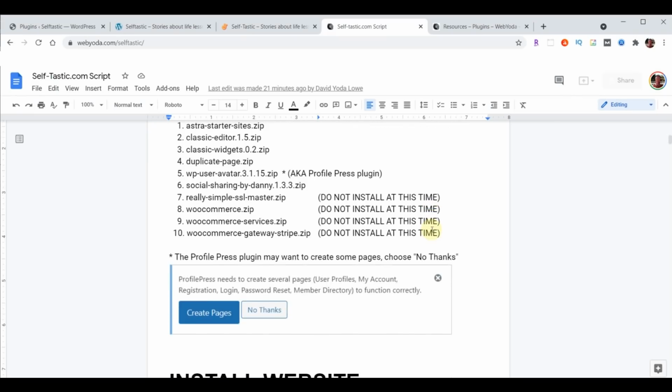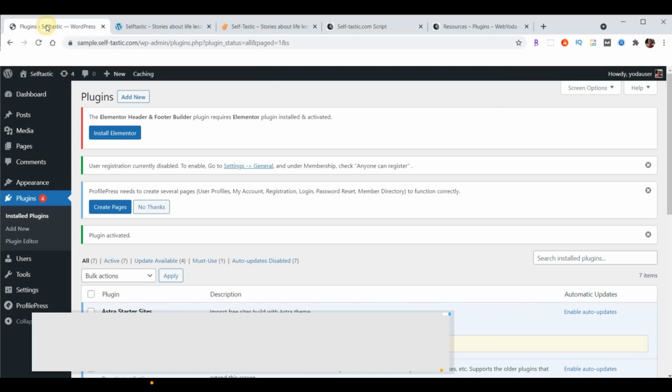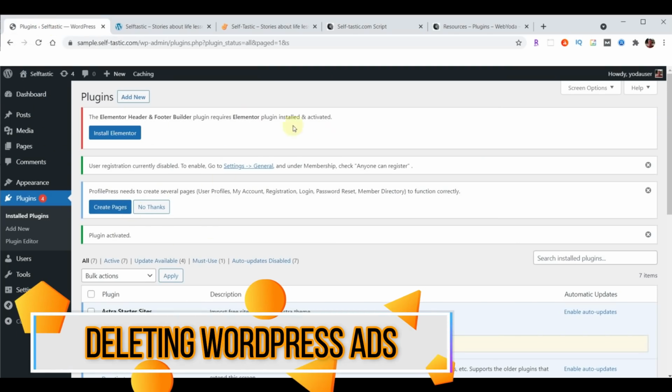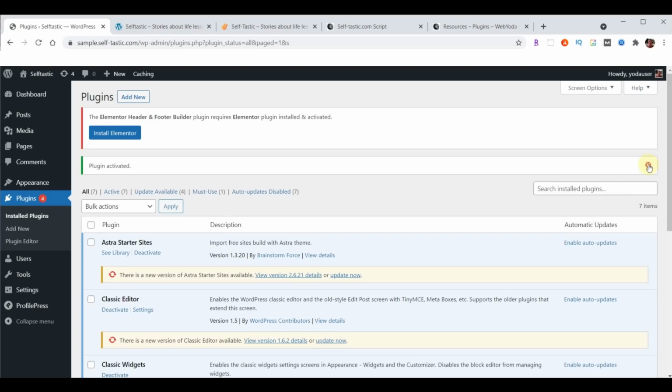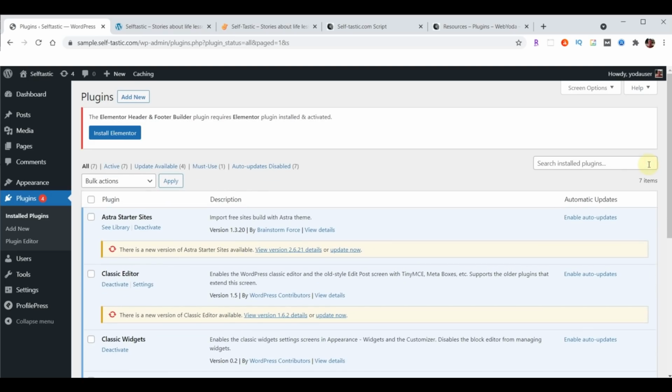Also, at some point, Profile Press may ask you to create pages. We're just going to do no thanks when it asks us that because we don't need that. So we'll go back to our WordPress admin. And another thing you're going to find is always a lot of little advertisements. You can close each of those and try to clean things up a little bit. It says to install Elementor. That's going to be taken care of a different way for us.